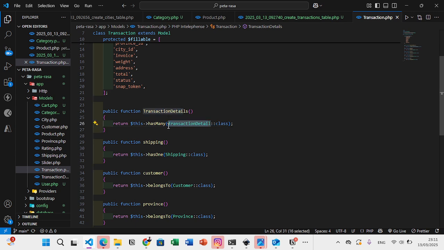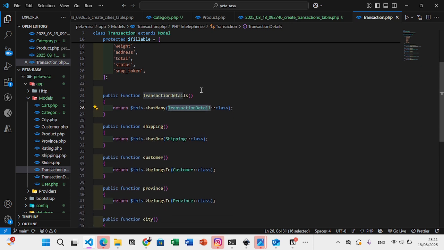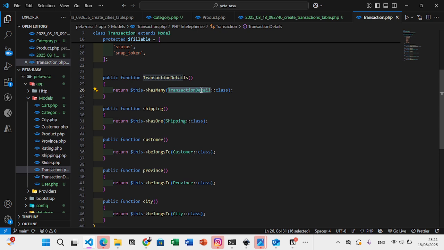Like this, and then the hasOne relationship. We move into the transaction, still in transaction, and from this table we use hasOne from the table transactions to shipping, which means one transaction data just has one shipping. Like this, and then one to many again.